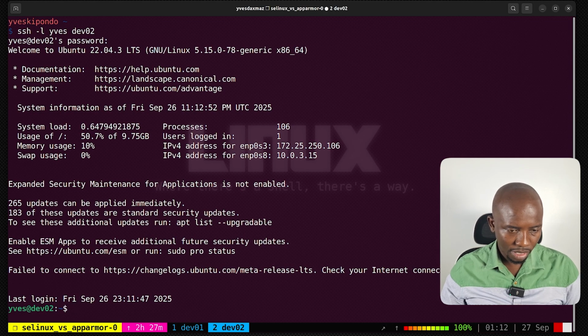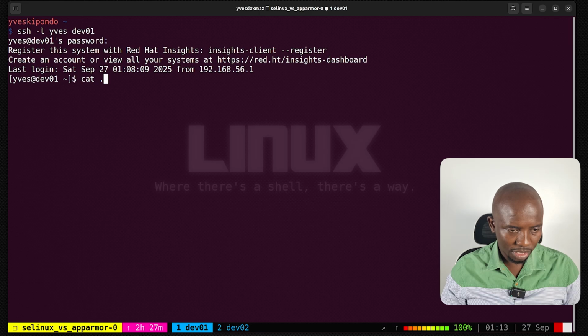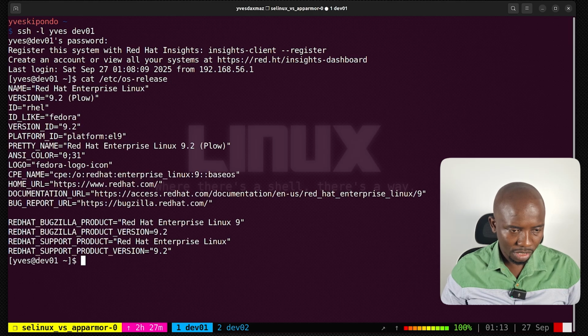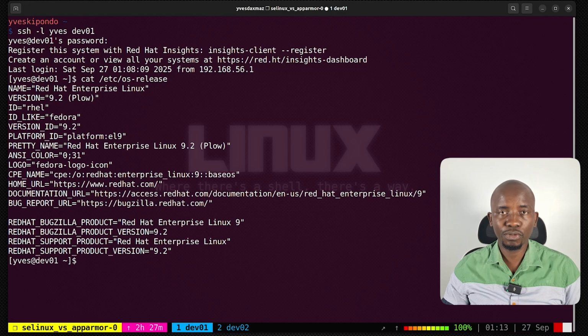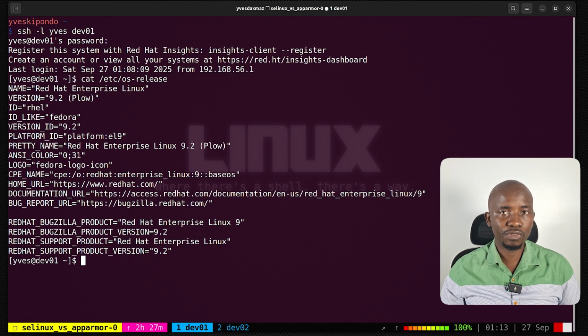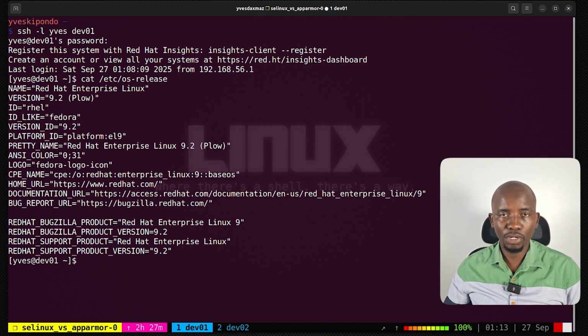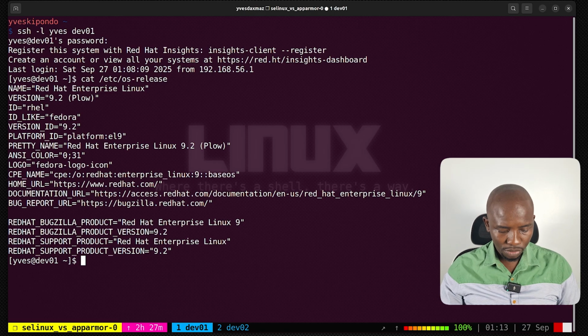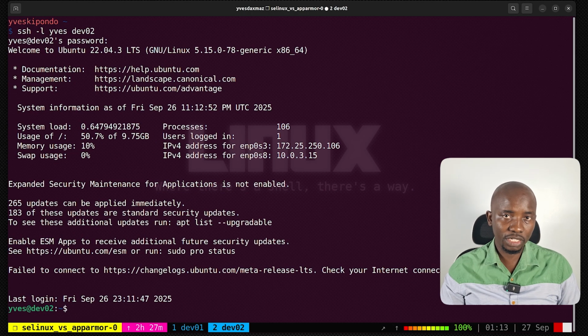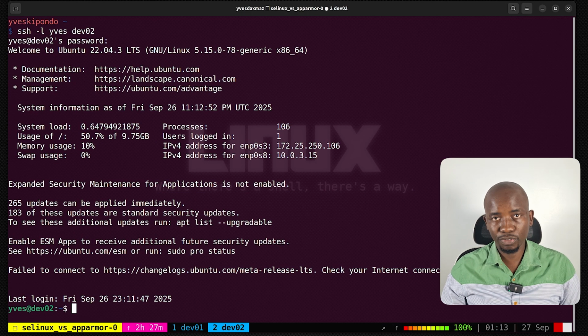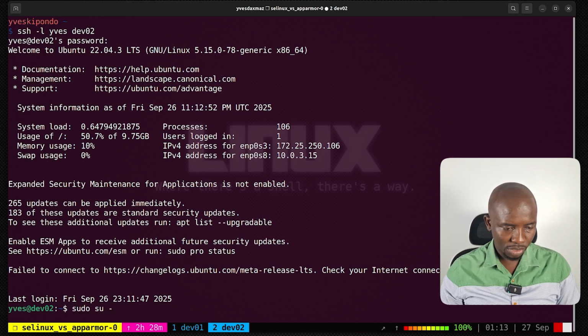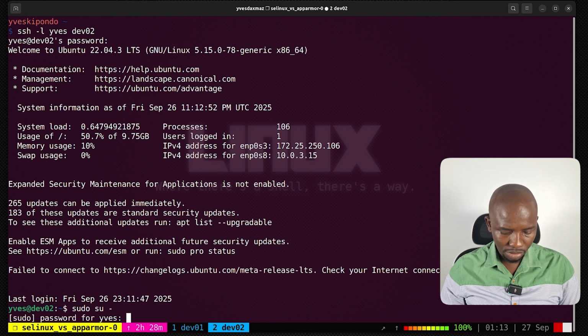As you can see, this one is an Ubuntu OS, and on this other one I do cat /etc/os-release. This one is Red Hat based. So we perform the practice on two OSes. On the Red Hat based one, we will practice with SELinux, and on the Ubuntu one we will practice with AppArmor. I will go on the second one, which is Ubuntu, and we'll start there as there is more to perform on that one.